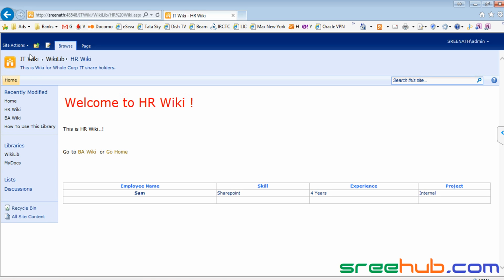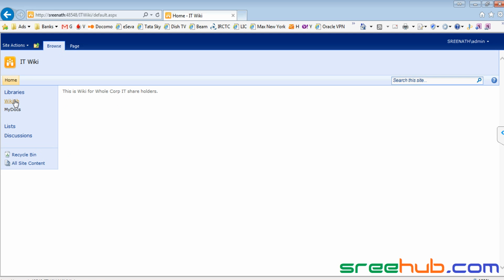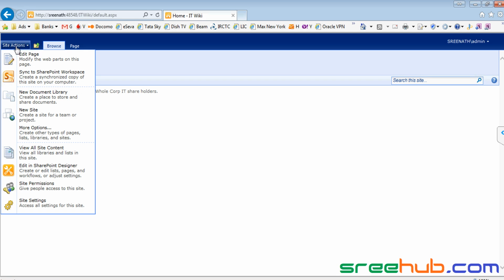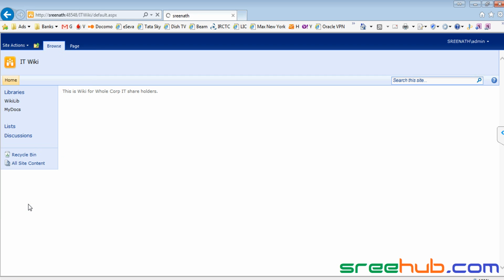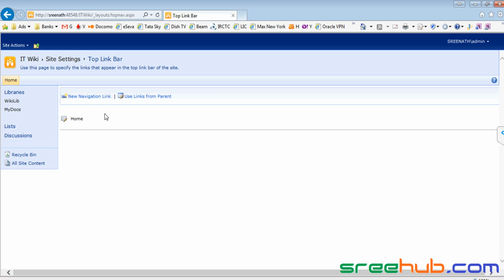Let us say this is my IT Wiki. Here we have my Wiki, right? But my Wiki page is actually a child site of this, so I want to show it here. How to do that? Again, you have to go back to site actions and site settings. You have one setting called top link bar, right? Click on this top link bar. Now you can see we have only one, home here, right? That is nothing but home.